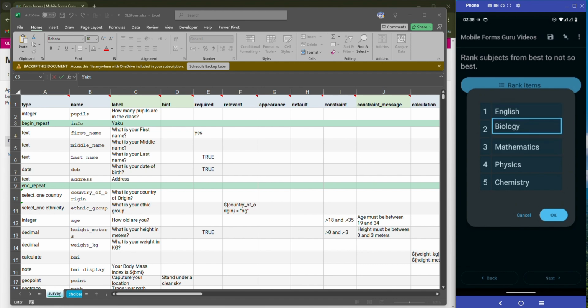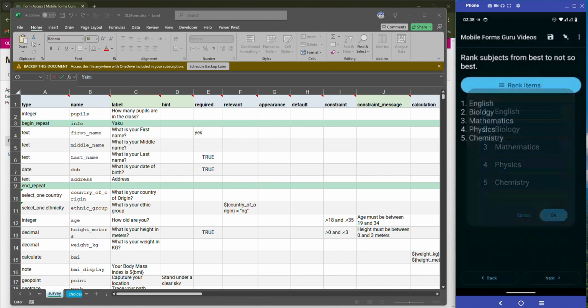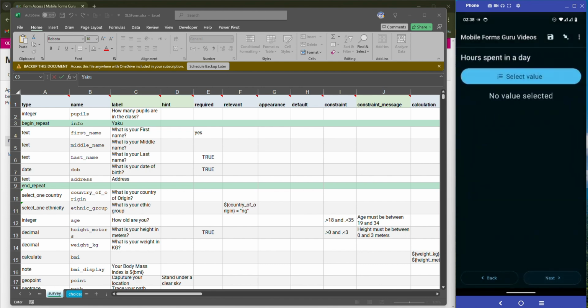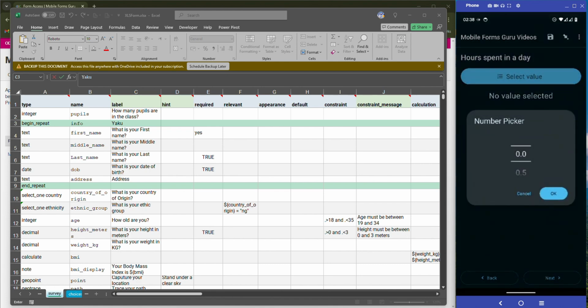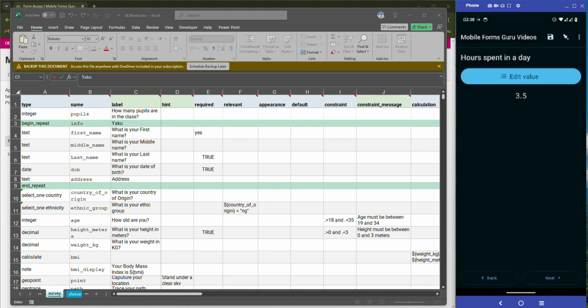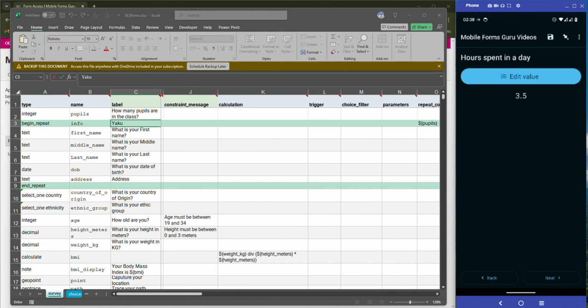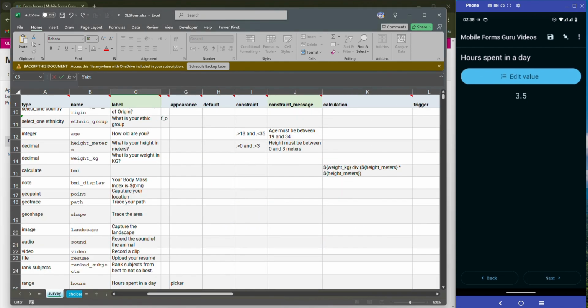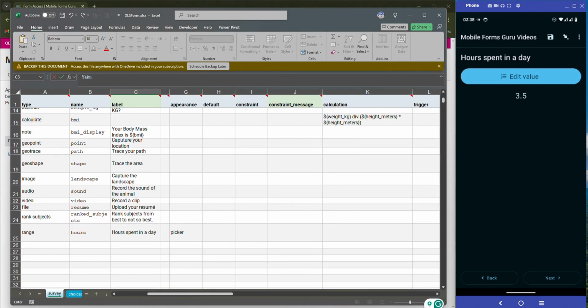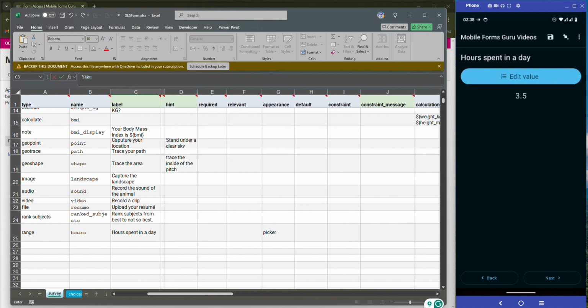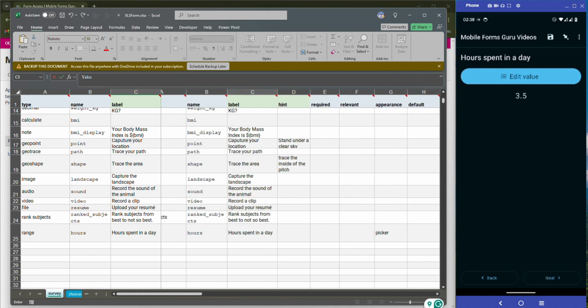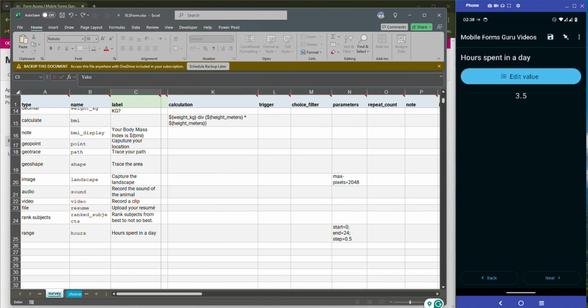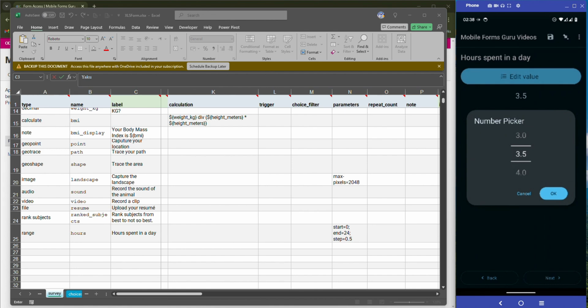Once we are done, we click on OK, and this is the ranking. And then hours spent in a day. This is our range with a step of 0.5, as you can see here. Let's scroll down a bit and see it. So this is it. We said, yeah, hours spent in a day. It's a range, it's a picker, and it starts from 0 and ends in 24, and a step of 0.5. So as you can see, it has an increment of 0.5 each.